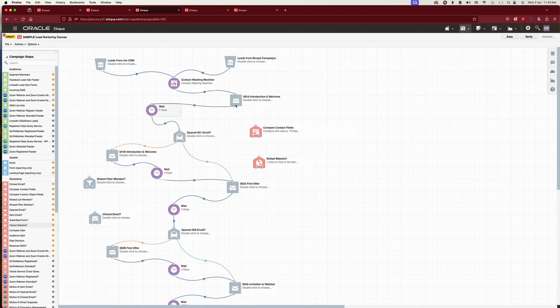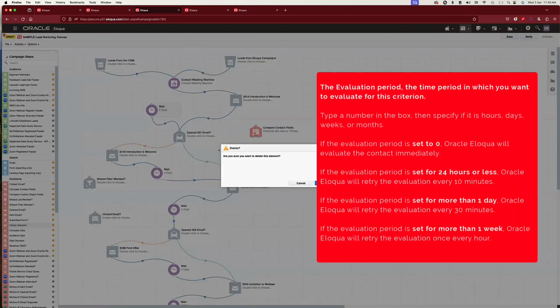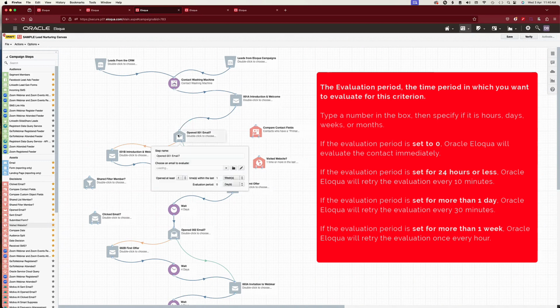What you can do is go straight from the email directly to the question here. So if I delete that one, we can use the evaluation period. If I change it to say 4 days, so I said wait for 4 days, the evaluation period is now 4 days. And have they done something within the last 4 days?